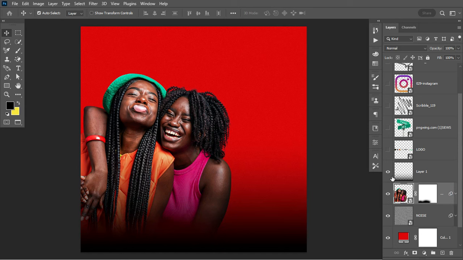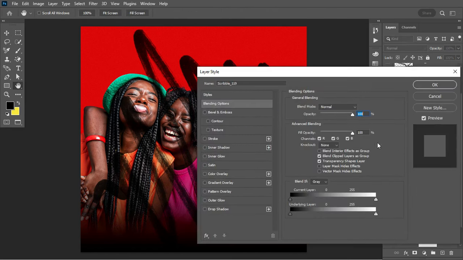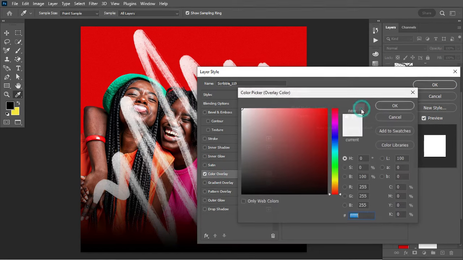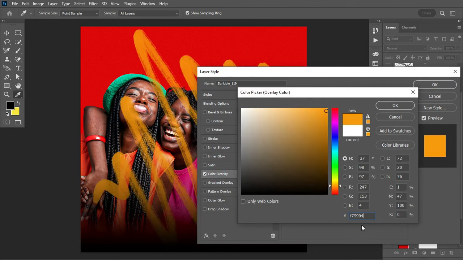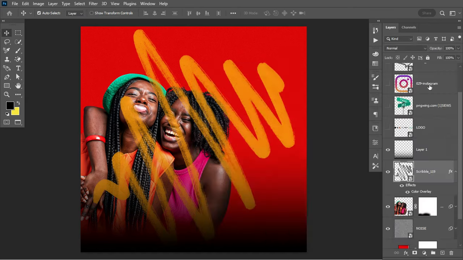Okay, so after I'm done with this, I'd like to apply some other feel to this by enabling this brush stroke. I'll double click on this, and the layer style will come up. On the layer style, I'll change the fill color to this particular color and paste in this hex code. This is the hex code for the color I'll be using. So I'll click on the OK button and I'll click on this as well.